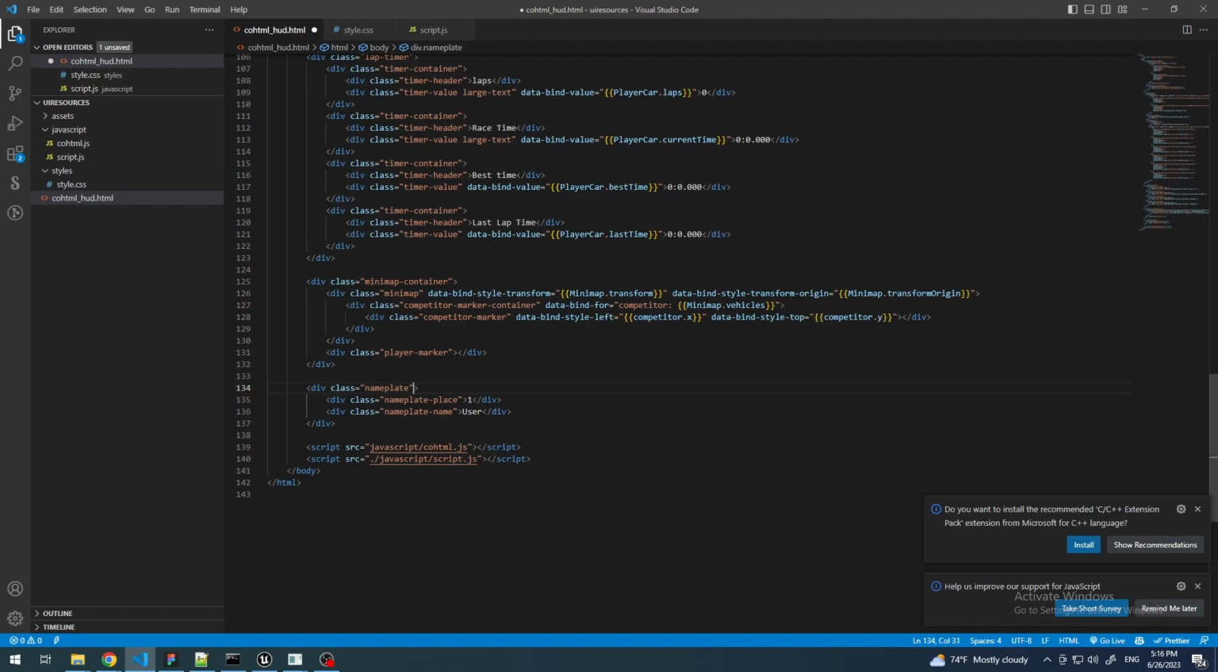So for our nameplate, we just add that bind transform, just like we did for the minimap. But here I'm going to show you another way to use the transform. Instead of building your string, you can just do transform 3D, and let's call it nameplate dot transform.